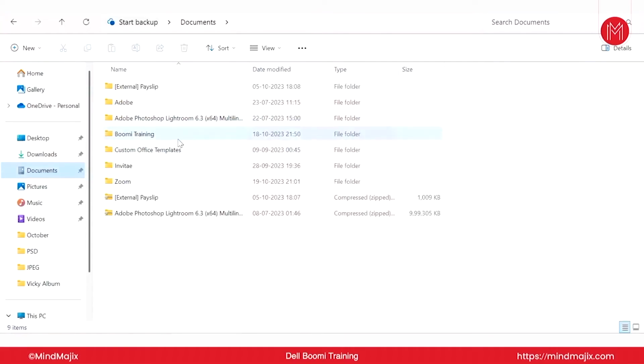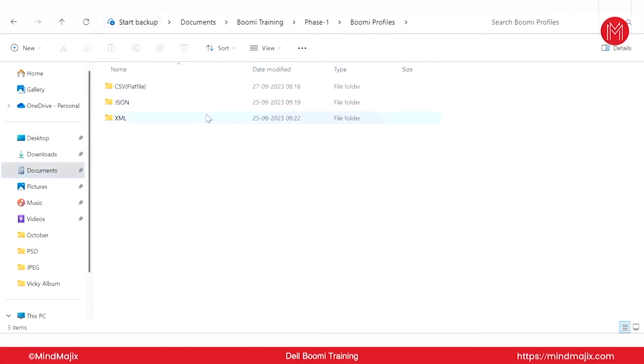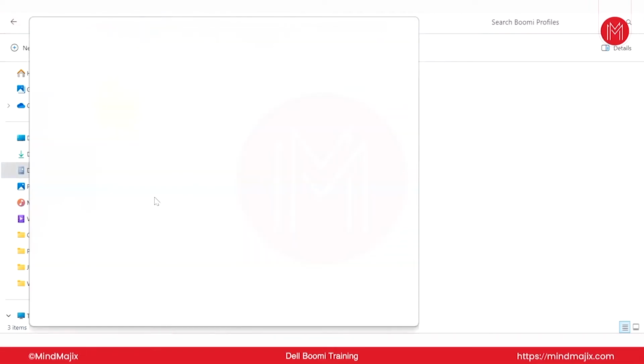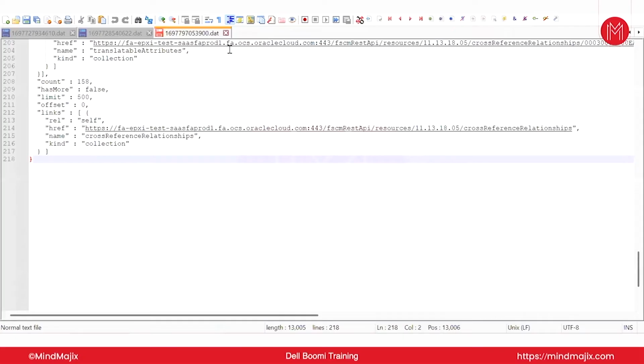Let me check if I have the material, and wait, okay. We can start the XML creation today. How many of you know XML, JSON, and how to create XML, JSON? Any idea?